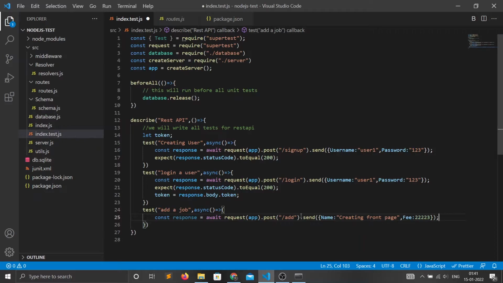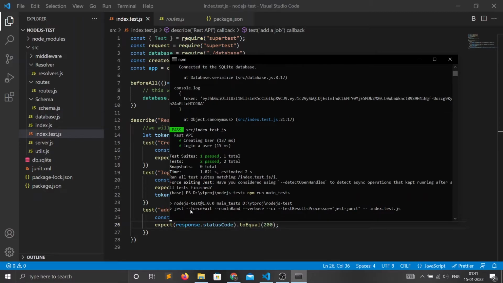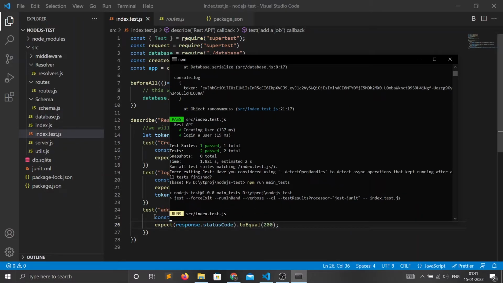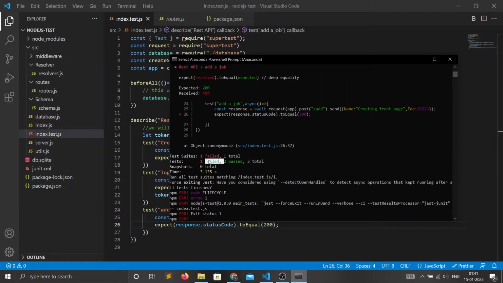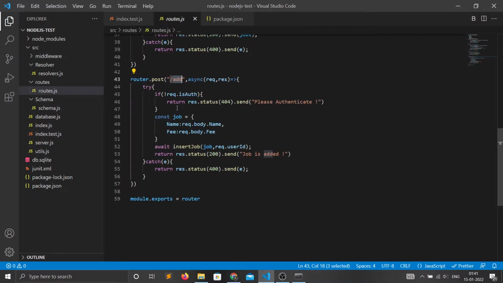Now let's run this request first, and if everything went right, it should give us a status code of 200. So it will give us an error, or this test will fail. See, one test has failed, and it says we are expecting a 200 status code but receiving 404. Why this is happening is that if the user is not authenticated, we do not allow them to create a job. So everything is actually working fine.